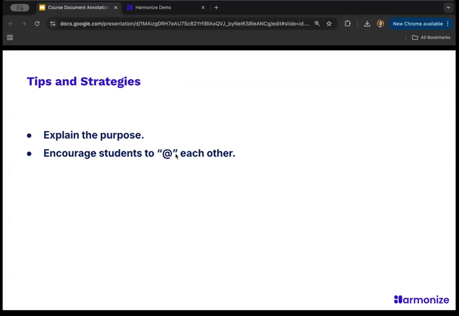Encourage students to @ each other. This is a very cool feature in Harmonize. When your students reply to each other in Harmonize, it's going to automatically @ the other student and then notify them. And depending on how they have their notifications set up, they will receive an email saying that this other student has replied to them. This is really nice because what we see a lot of times in standard discussions is that students don't even realize when someone has replied to them. And it's really important for students to know that someone has replied to them so they know to go back in and continue that discussion.